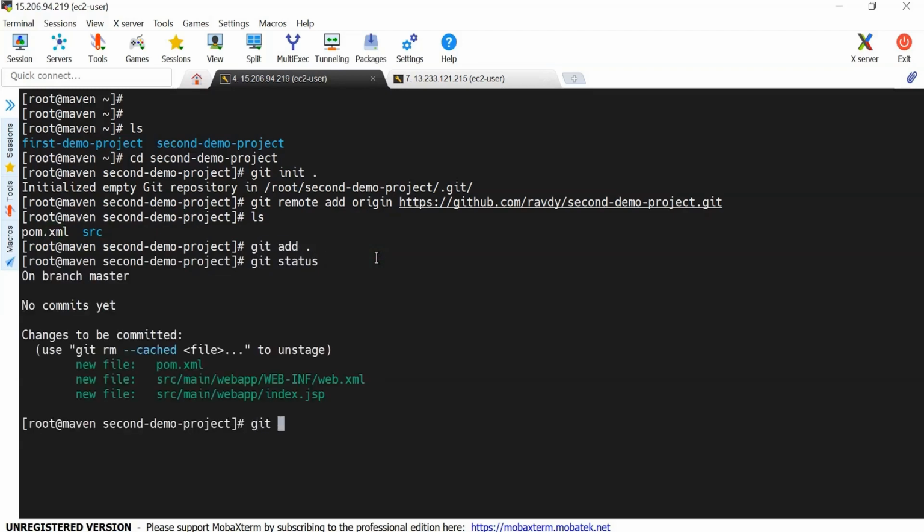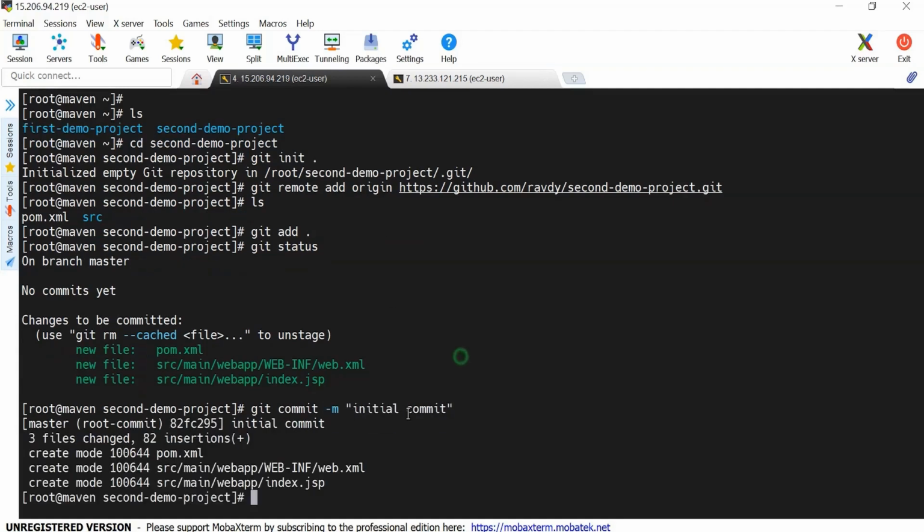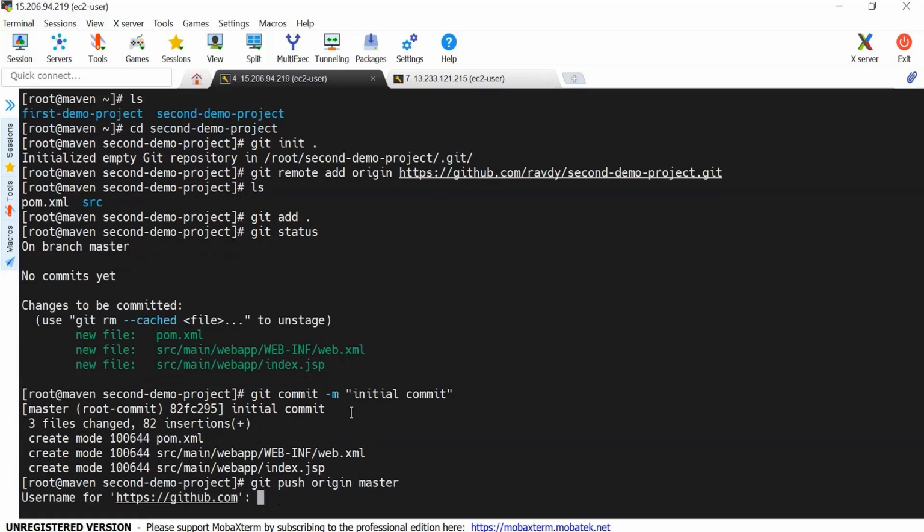So we are adding all these files to our repository. Git commit -m initial commit. So we have committed our changes into our local repository. Next thing is we need to push our code into the remote repository. For that, git push origin master. Okay, I'm just pushing our code onto the remote repository.